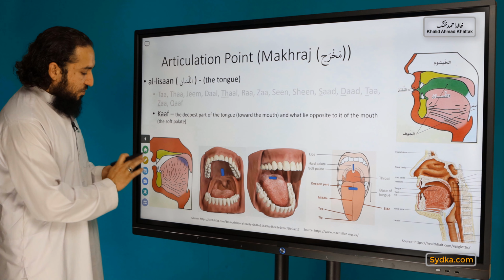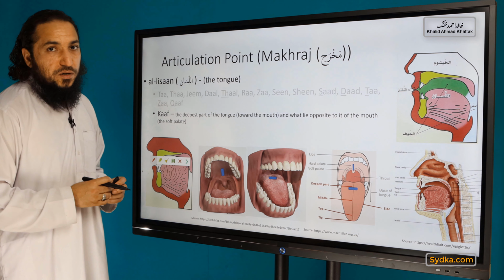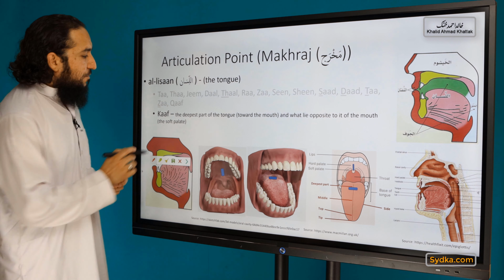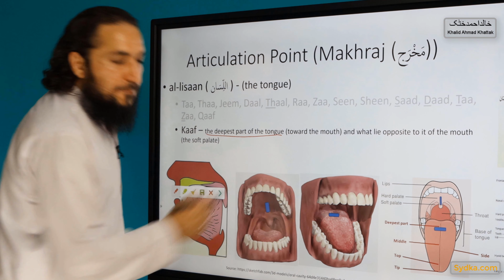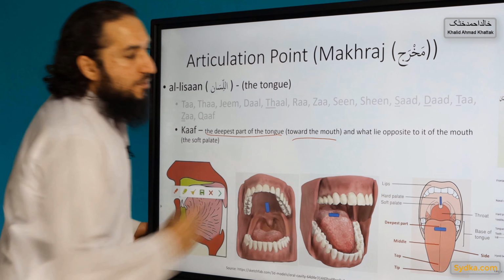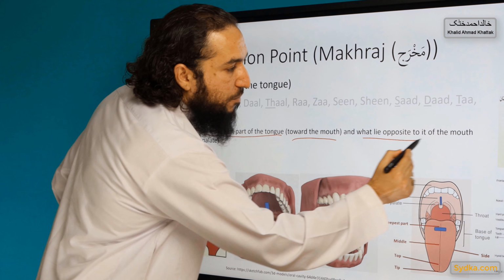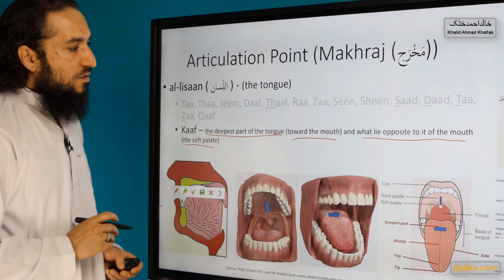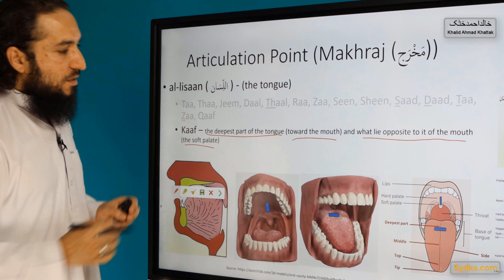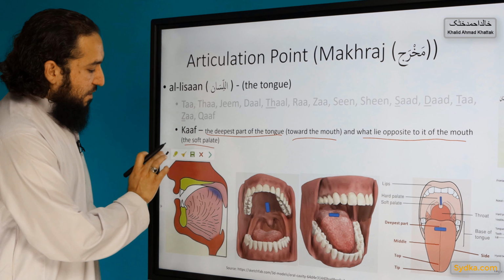What is the makhraj? It is one of the tongue letters, lisan letters, and its articulation point is the deepest part of the tongue towards the mouth, and what lies opposite to it of the mouth. That's the soft palate, near the hard palate. So let's explain that now.